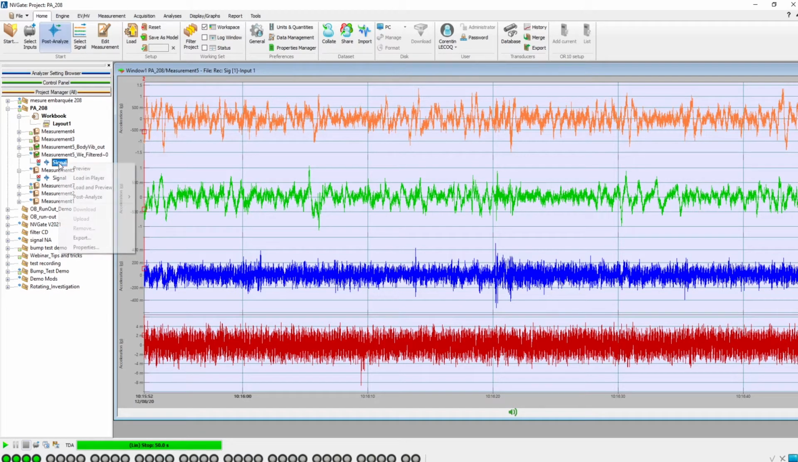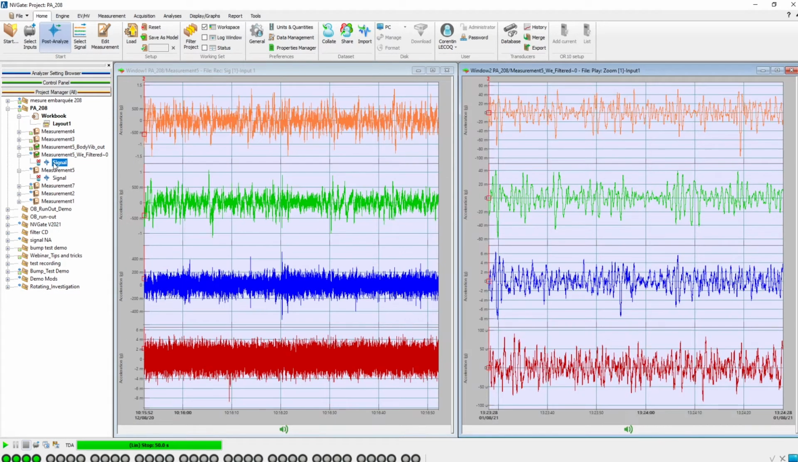First of all, I will display it, and we can compare both. This is the raw one, and this one is the filtered one, and we can see that we removed high frequencies and we kept more or less the low frequencies. After that, I can choose to post-analyze this signal, and we will display some standard indicators like RMS, peak, and so on.